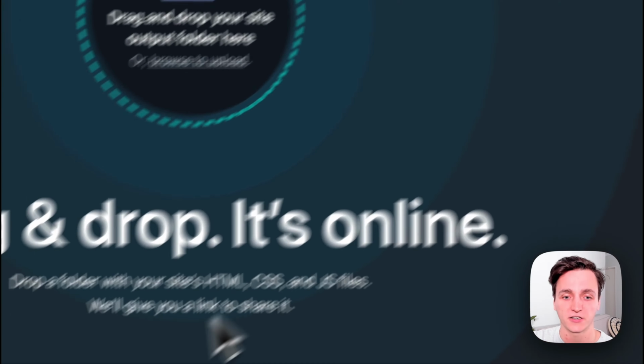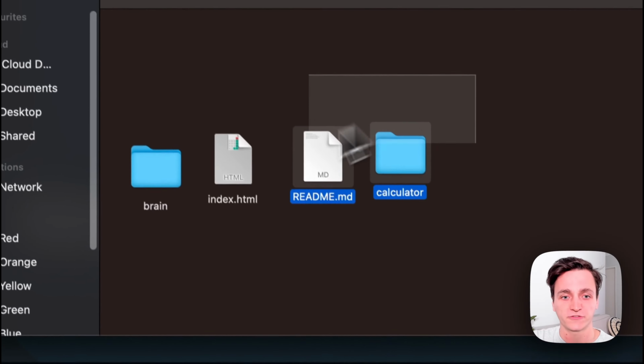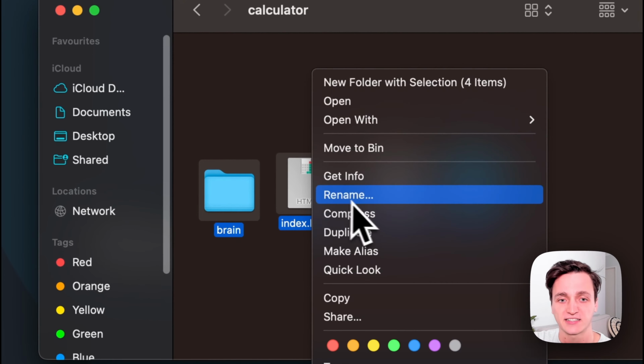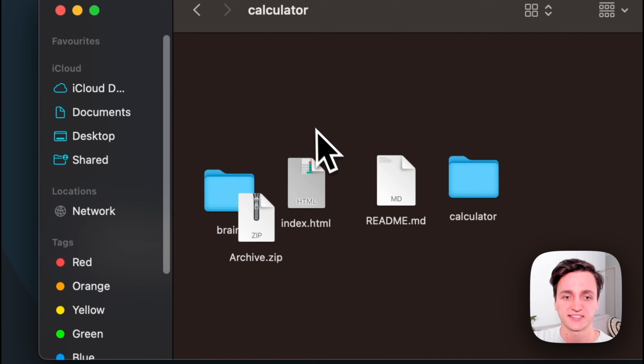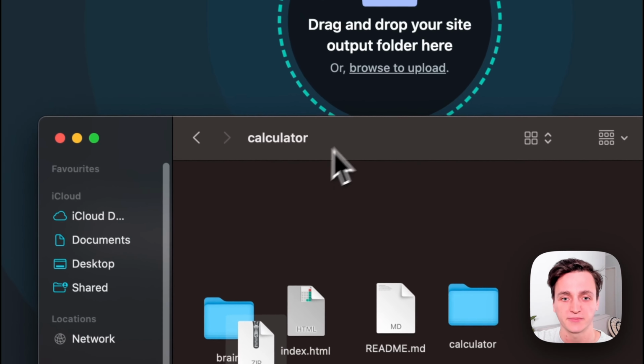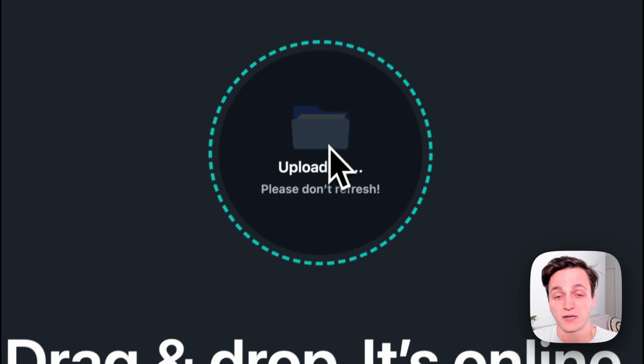Now we need a zip file here. So to do that, I'm going to open up my Finder, drag all the files I need for my project, right click and click compress. This is going to get this archive.zip. I'm going to drag that into the upload section.